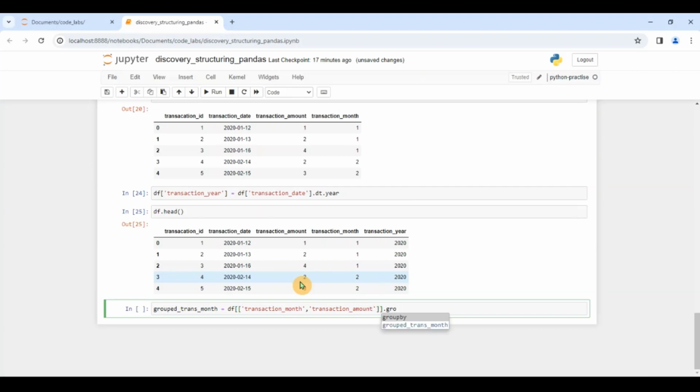Okay, group by, and the column we want to group by is month, because I know it's the same year. If it is different years, then I would filter by each year and then do the grouping accordingly. So I'll say transaction month, and let's do dot sum. Okay, and let's hit enter.